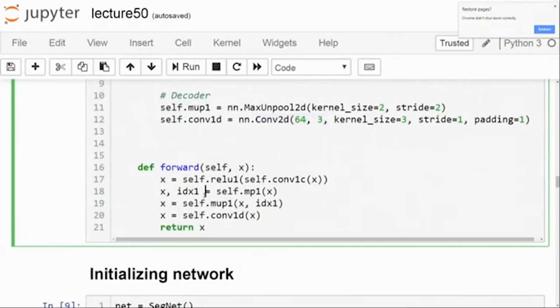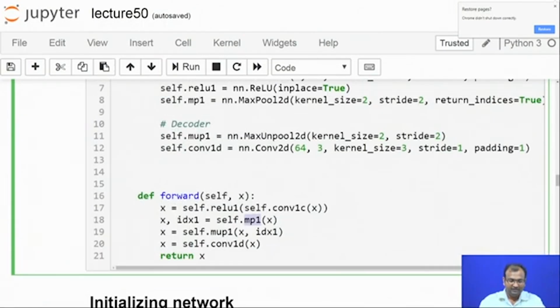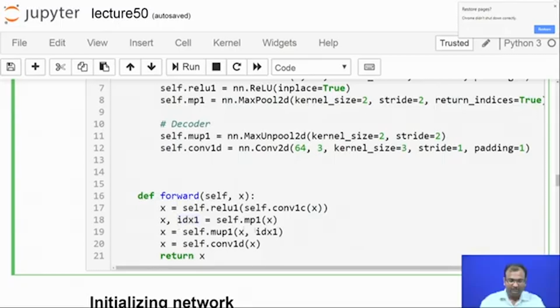Okay. Next, we have the forward definition for this network written down, which is plain and straightforward. You take an input, pass it through the first convolution layer, then pass it through the ReLU. After you have passed it through the ReLU, you pass it through the max pooling. On the max pooling side, we are supposed to take these pooling indices as well, so that we can pass them to the unpooling layer. So, that is this idx1 which is taken.